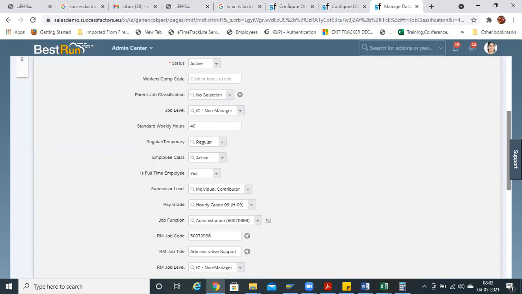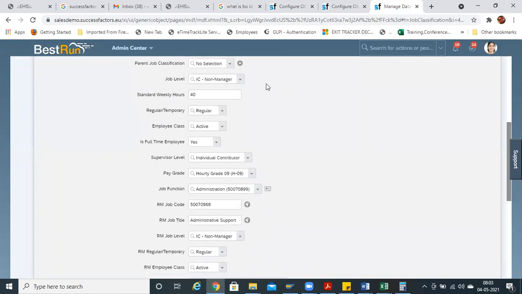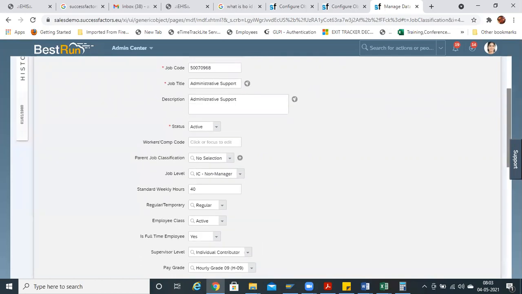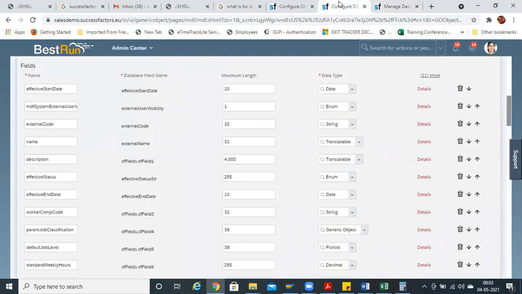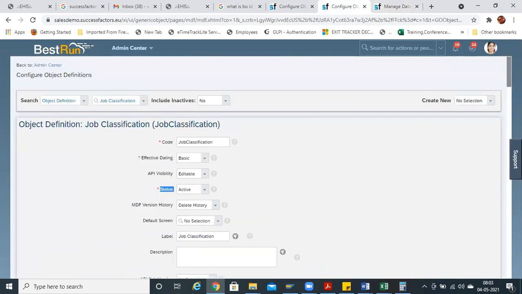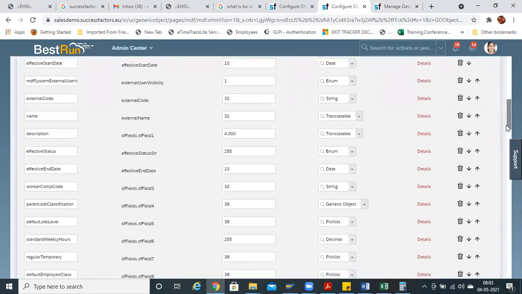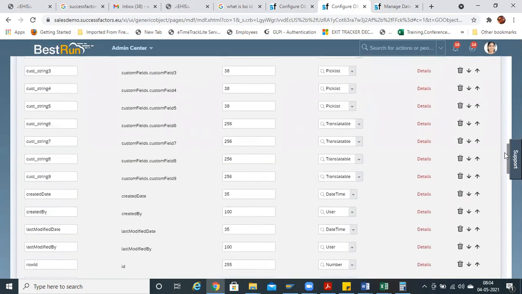And under position, you have to select job. Position is assigned to job. When we'll be creating the position, we'll be selecting the job code, that is what we have created in the backend. Now this job code is like, job title is administrative support. Likewise, we'll be creating under configure object definition, job classification. And we are just configuring job classification. These are the standard fields. If you want any custom fields, then you can involve them.